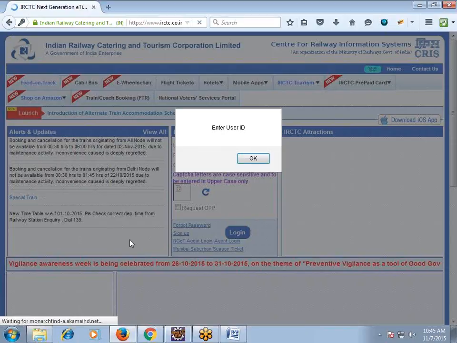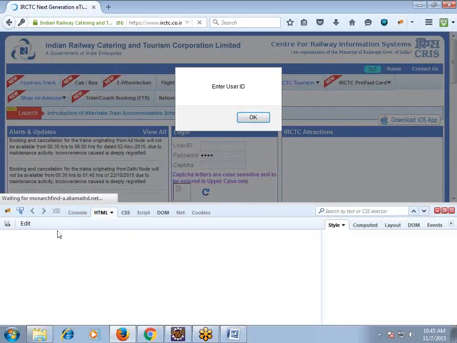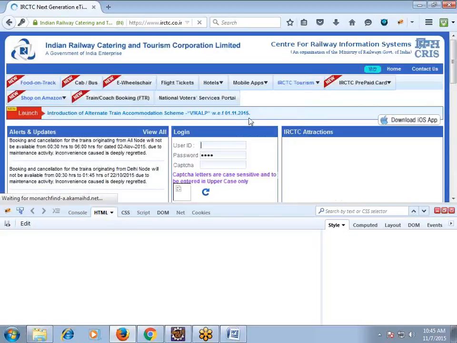Firebug. Let us try to see that it is not highlighting. Are you clear? See, this pop-up is not getting highlighted. Are you clear? But now it can highlight all these elements. Is it right?